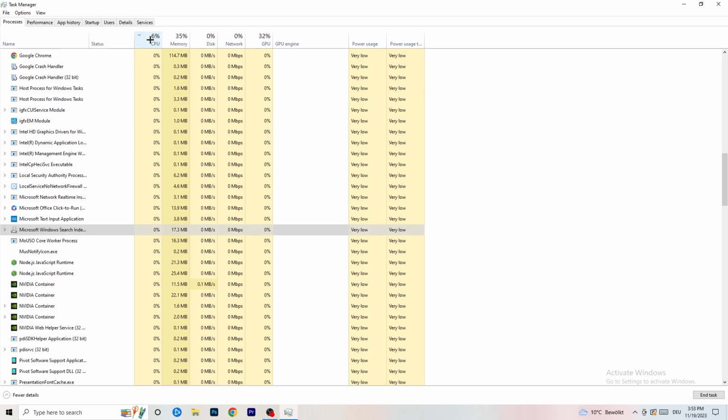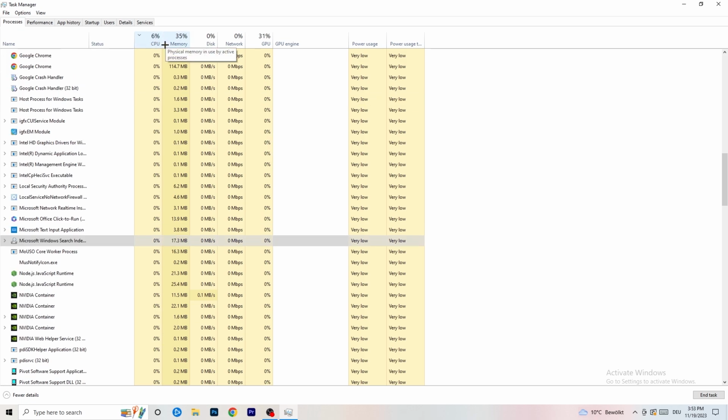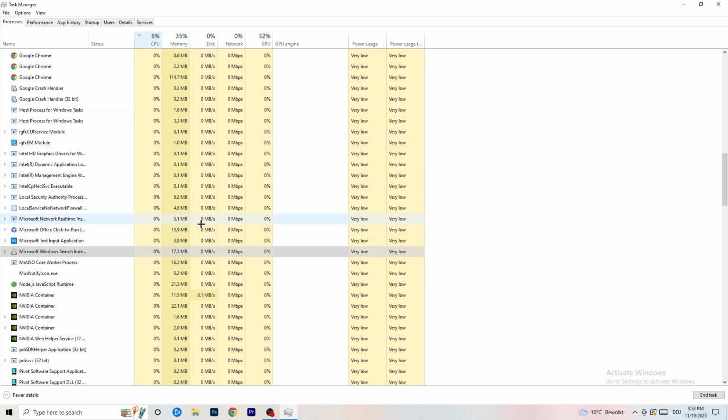Next, click on CPU and do the same thing again. Search for programs which are currently using too much CPU. Right click and end the task.